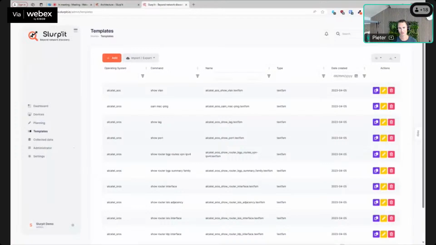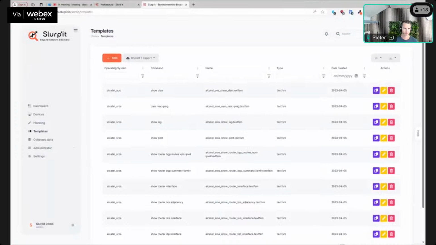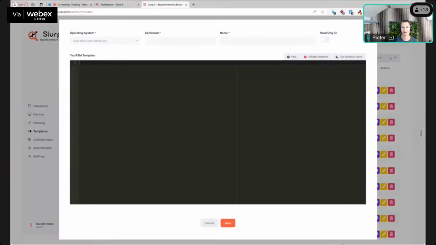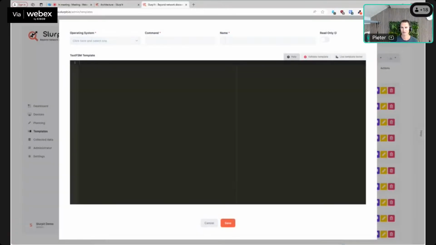Now we have the templates in here. Network to Code does not have all the templates you need. Their repository, I think, by now has like 600. We now have 900, so we created around 300 extra over time. And you can add them here yourself as well. If there is certain data from the network which you would like to scrape, but you cannot find it in here, you can just add a template and build the whole text FSM part here. There's a help function where you get instructions on how to do it. There is a getting started.